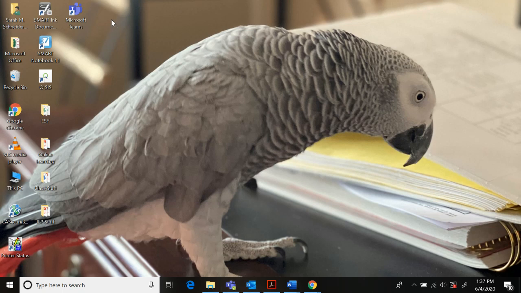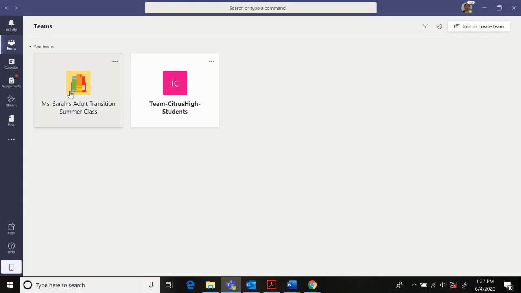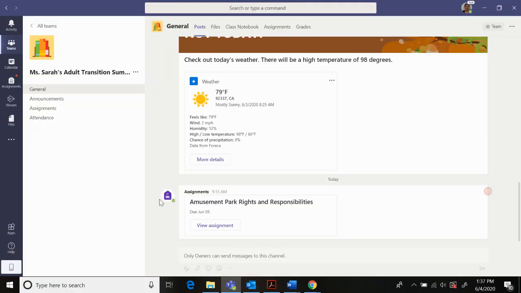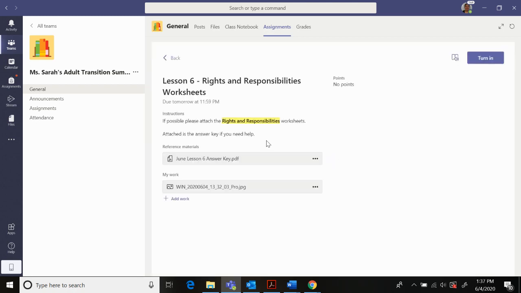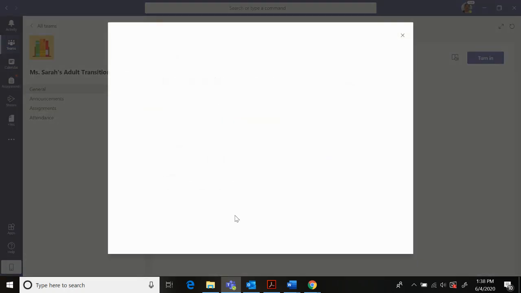And you're going to go to your Microsoft Teams. Go to the classroom. Go to General and then Assignments. This is the Rights and Responsibilities worksheets, and you're going to click Add Work.